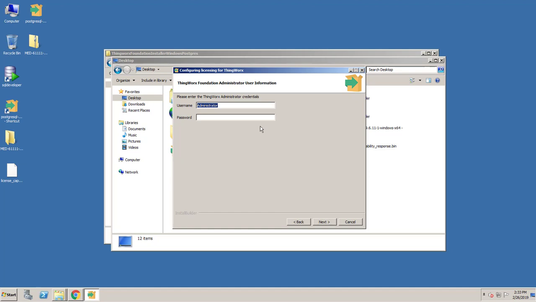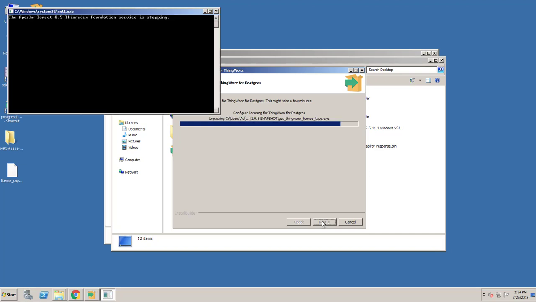Now, if you did not change the license file name and you hit Next, then you'll get an error that tells you it needs to be this or this name. So go ahead and log in as the administrator. Use administrator and then the password that you created when installing ThingWorx. And then go ahead and hit Next. Then go ahead and hit Next again.